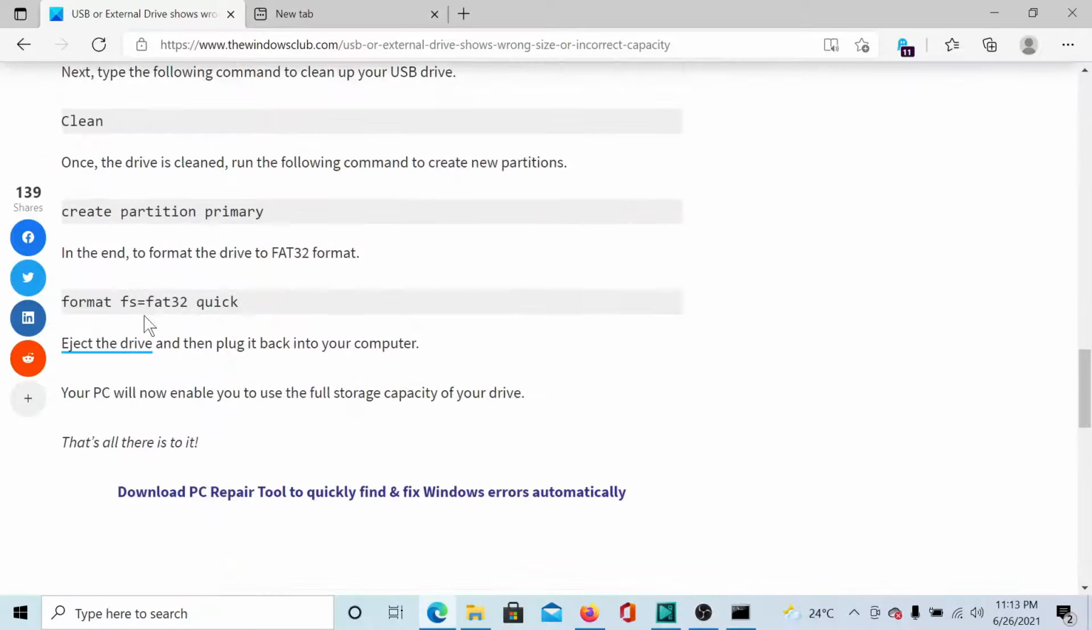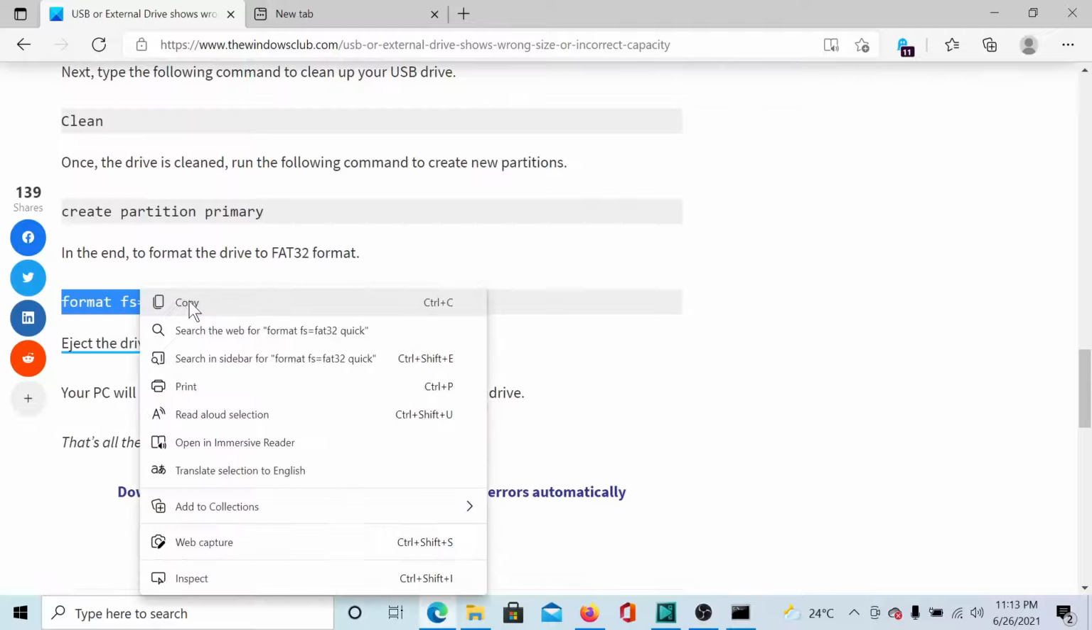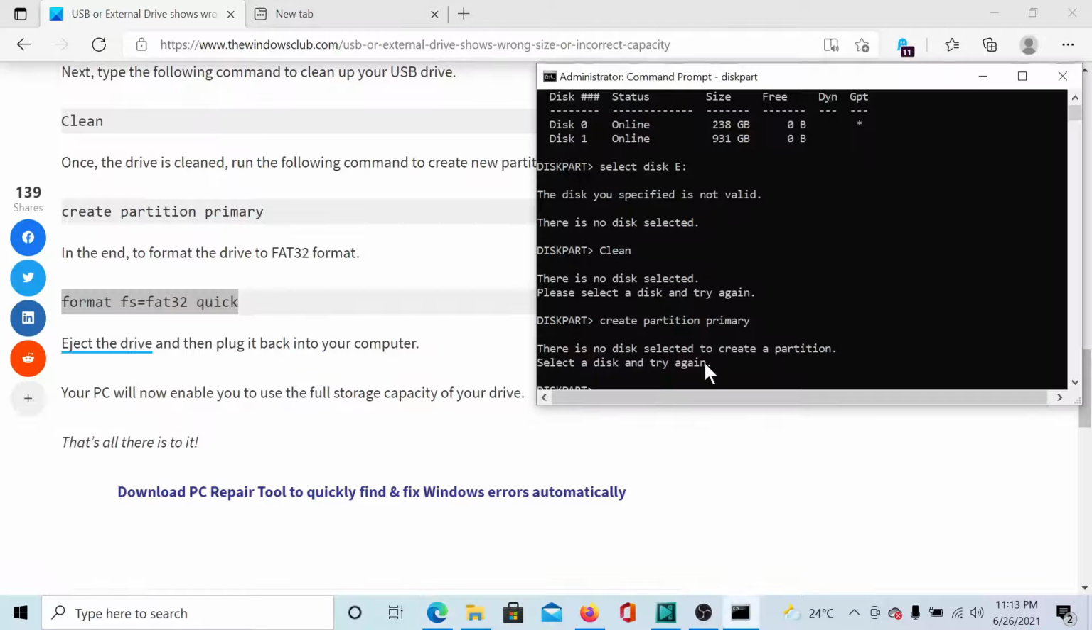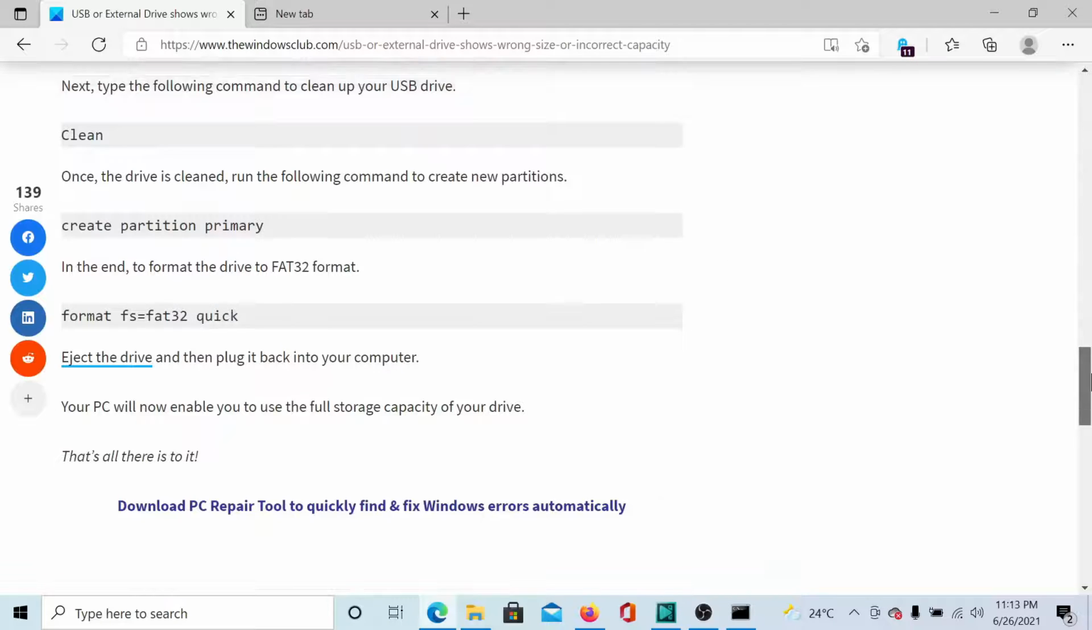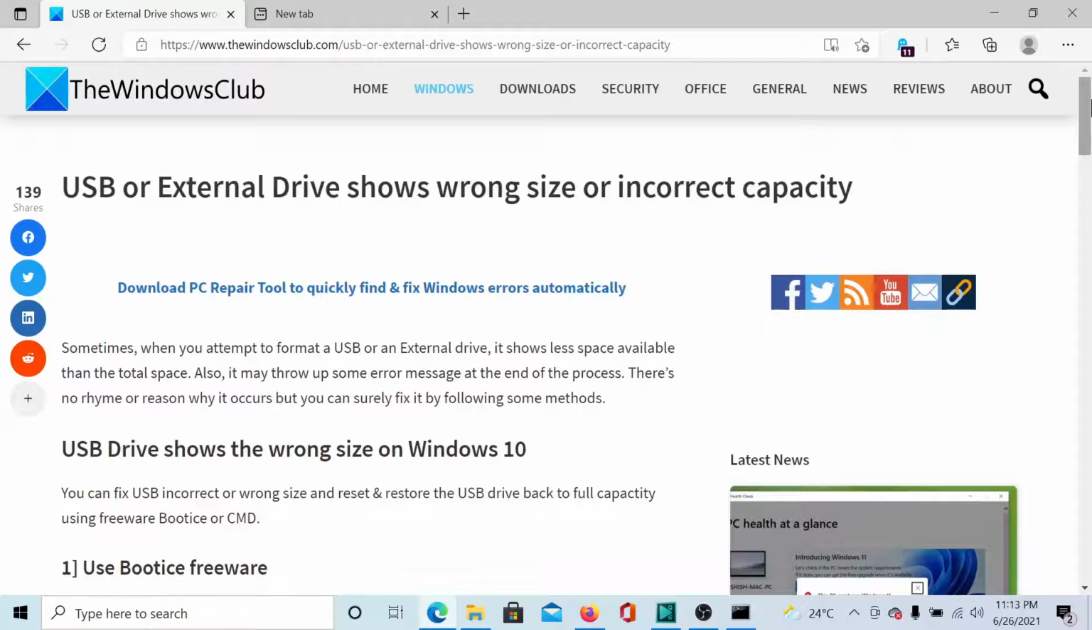And then lastly, we will format it into a FAT32 mode. And this is it. This should solve the issue in discussion. Isn't this easy and interesting?